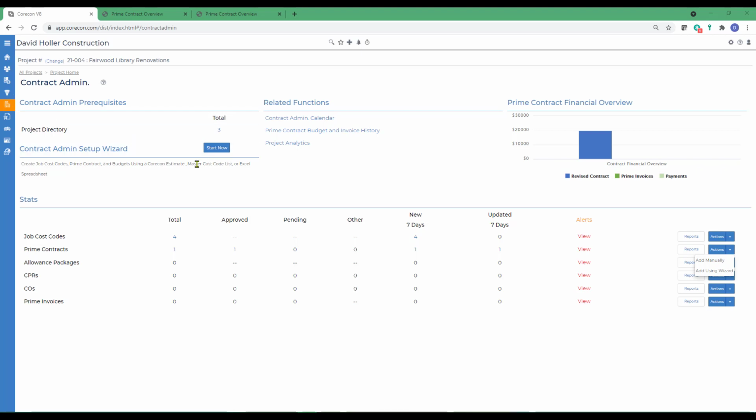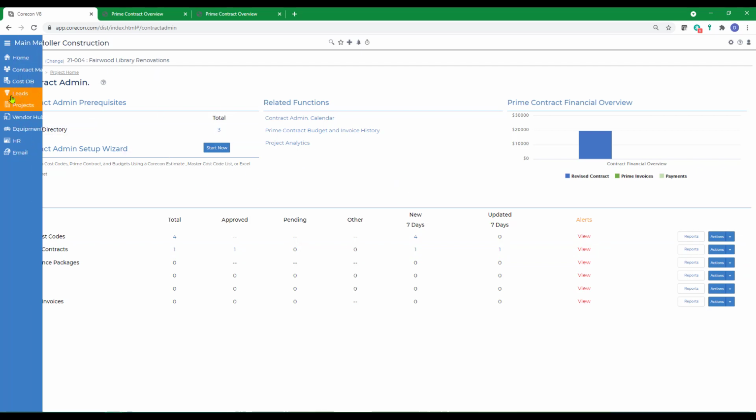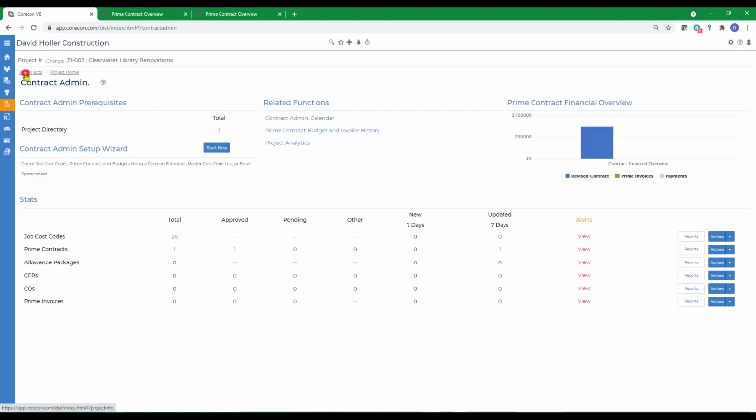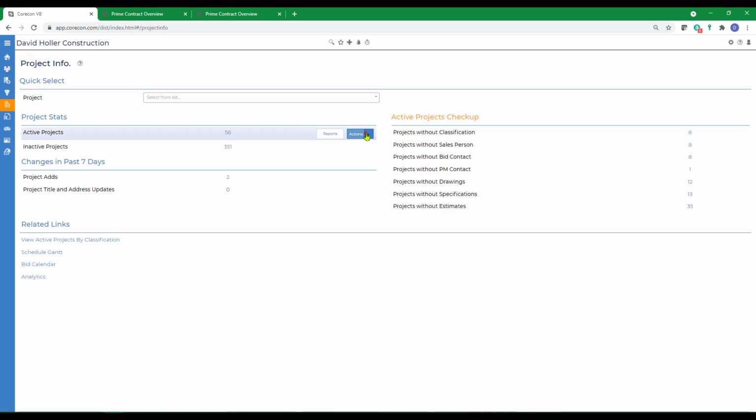The wizard we're using is from the Contract Admin Wizard, and you'll find it here next to the Contract Admin Wizard Start Now button. You also have over on the Prime Contracts Actions, it's the second option. It's actually the same wizard. Additionally, I've already set up a project, but I could also use this same wizard. If I go to All Projects and go to Actions, there is a project setup wizard here as well.